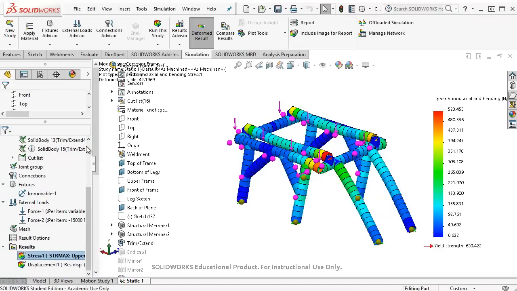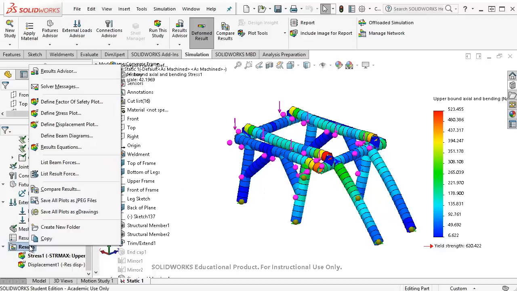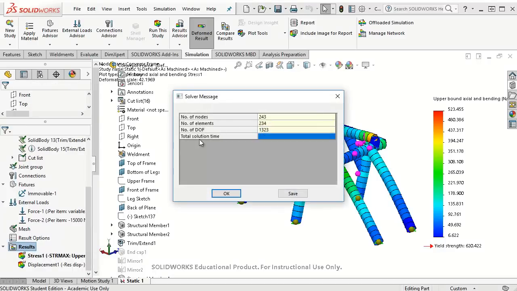And it's very fast. You can imagine how you would solve this with tetrahedrons. You would need perhaps 1 million elements with tetrahedrons to get the proper accuracy. In this case, we only had, let's right click results and solver messages perhaps. And we have a number of degrees of freedom, 1300. So that's almost nothing. We have 234 elements. That's a very small amount compared to over 1 million.